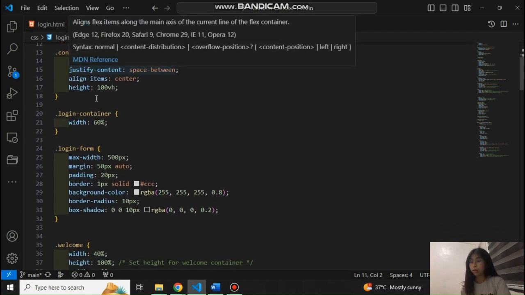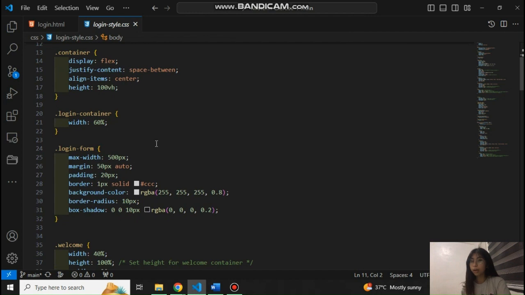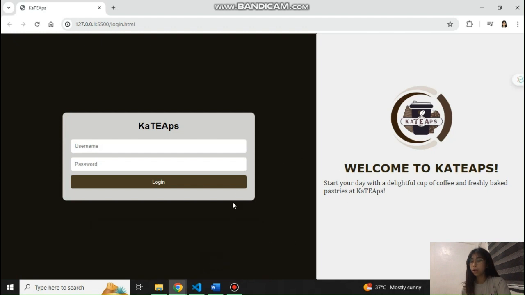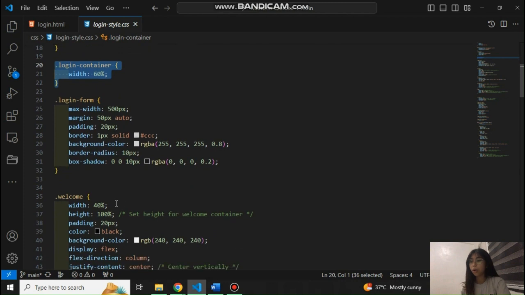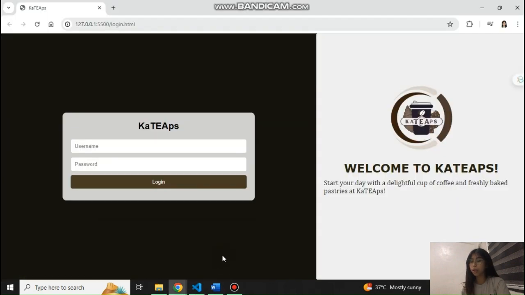Using the micro layout, it refers to the specific styling and arrangement of the individual elements within the respective containers. In this code, the micro layout within the container class is primarily defined by the styles applied to its child elements such as login container and welcome. The login container holds the login form and is styled to take up 60% of the container's width. However, the welcome takes up the remaining 40% of the container's width, creating a side-by-side layout with the login form.